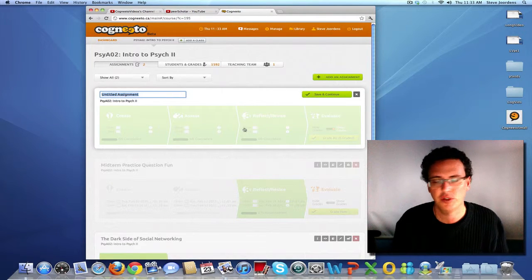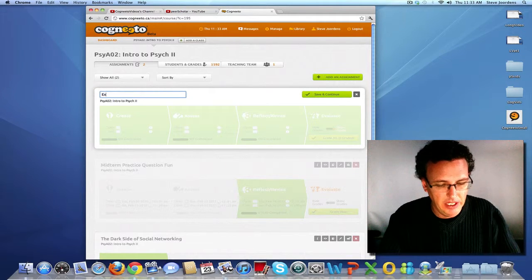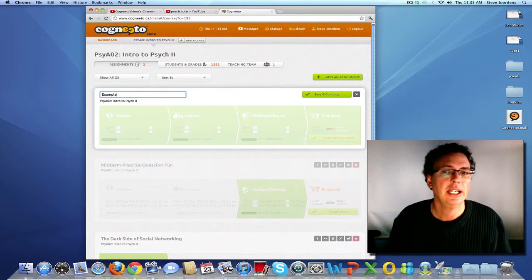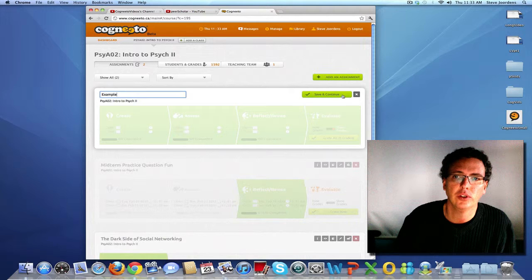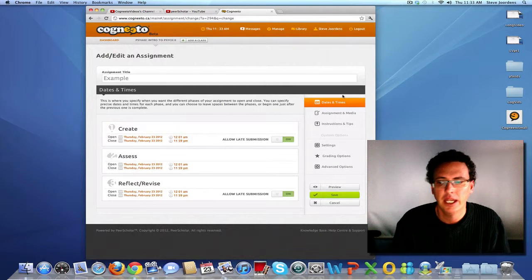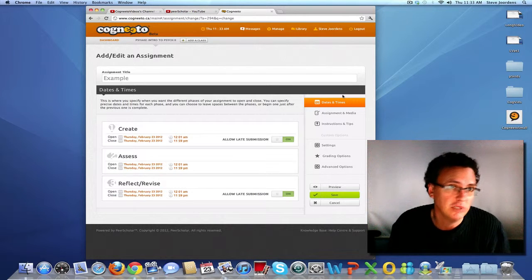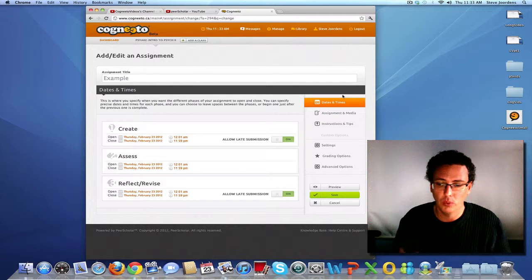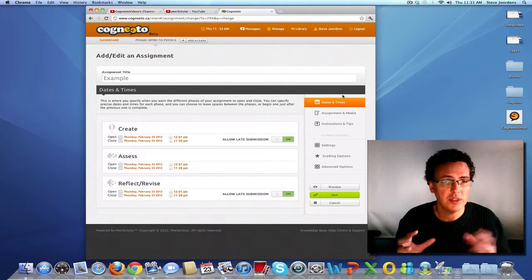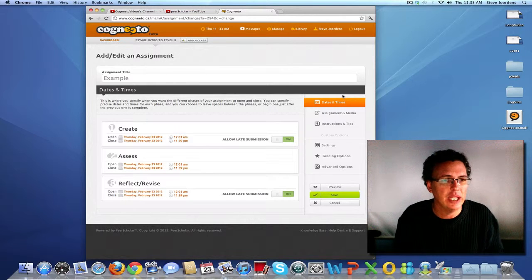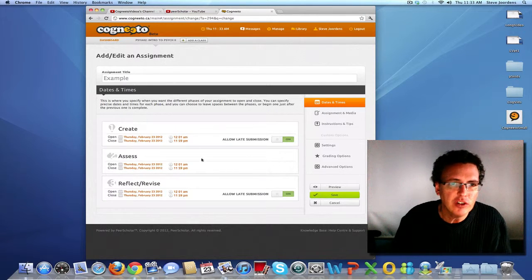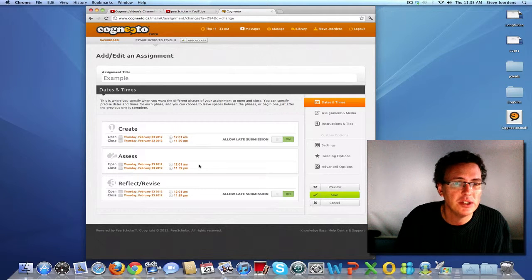Okay, when you create one from scratch, you will first be prompted to give it a name of some sort. I'll just call this example. And you can either just hit return here, or you can save and continue. When you save and continue, it's now going to ask you to define your assignment, essentially. And that'll entail a few different things. I'm just going to give you an overview right now, and then I will have subsequent videos that get into details. But the first thing will just ask you, what do you want as due dates for your various phases of your assignment? And do you wish to allow late submission or not?